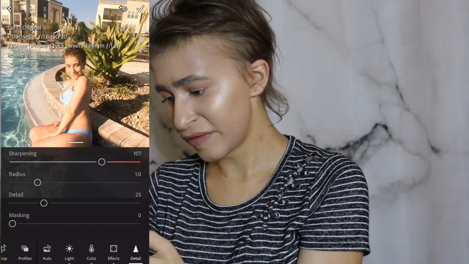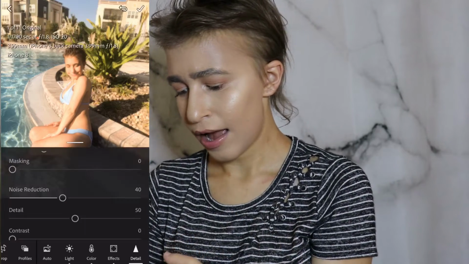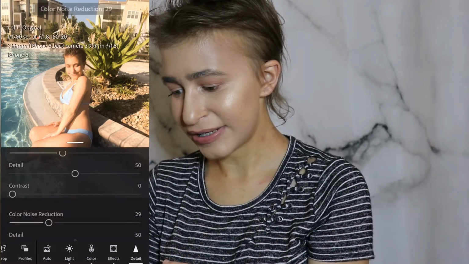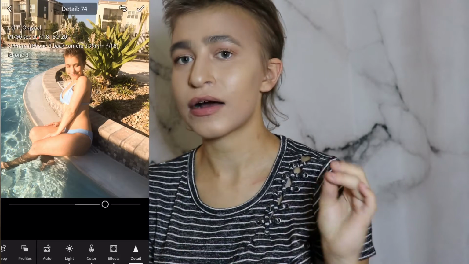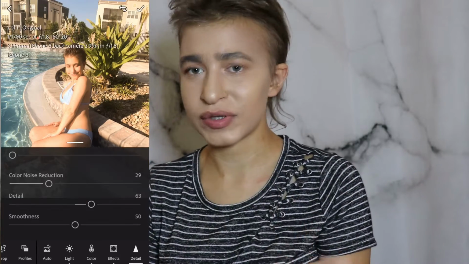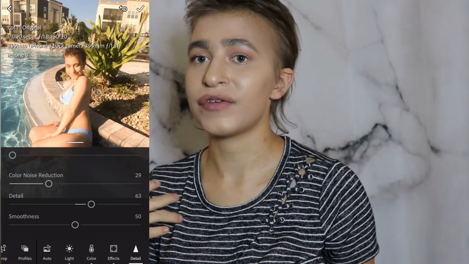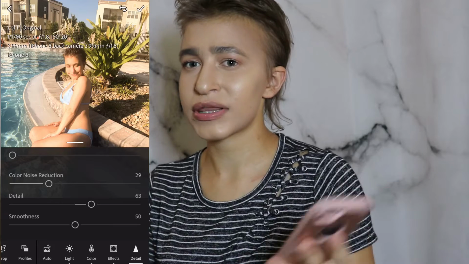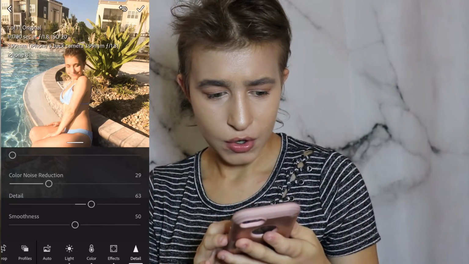And then noise reduction, I like to always put my noise reduction on. I don't know why, but I do. And then I always do my color noise reduction as well. And then detail, I put detail roughly at about 60-ish. You don't have to do it that high. Again, play around with it, see what works best for you, your feed, and always you can adjust these based on the picture itself. So yeah. And then smoothness, we're gonna put that at 67.